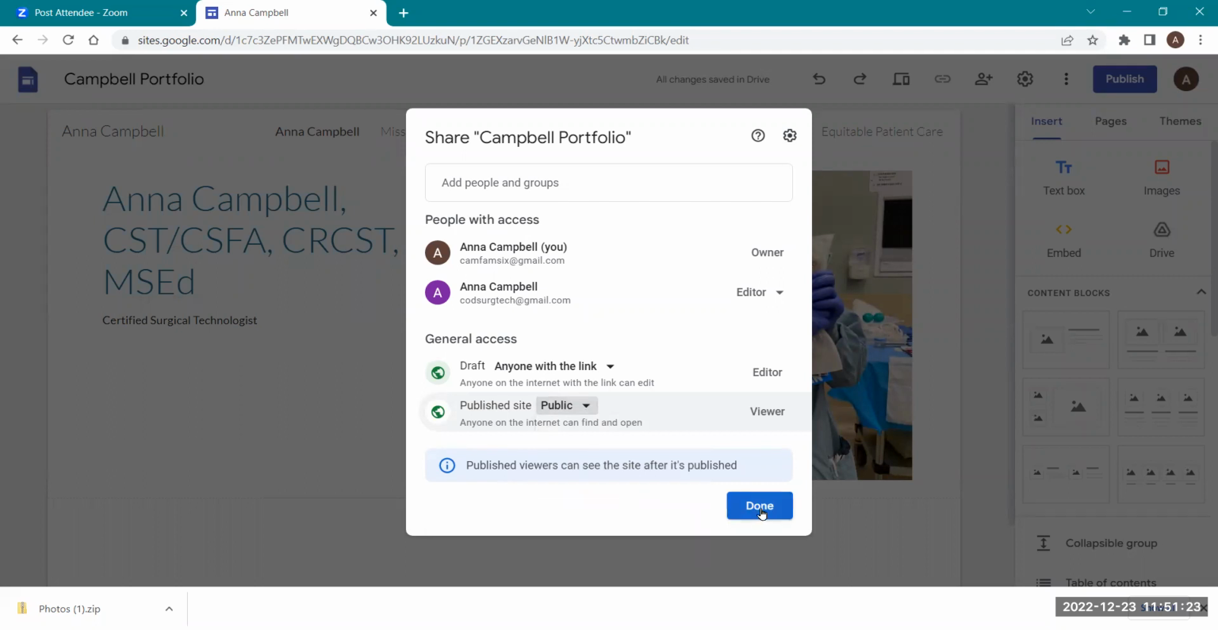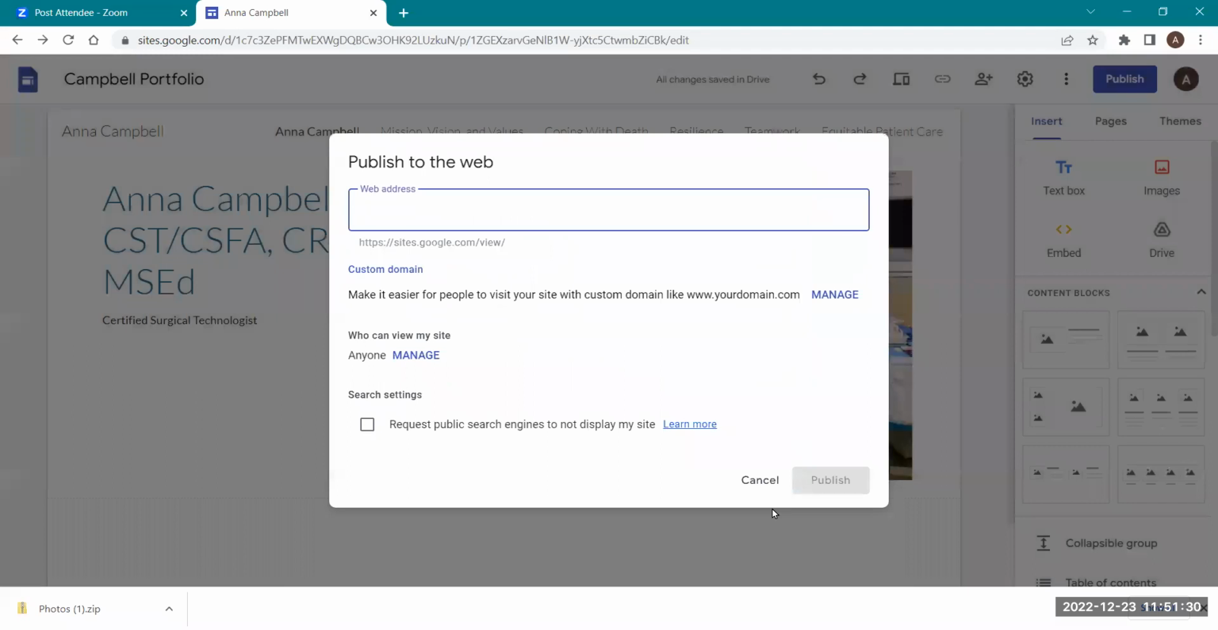I'm not going to publish this one just because this is an incomplete one, but then you hit done after that. After that, it is going to give you your, you see that anybody can manage that. And we are good to go. Okay, I can enter the web address here. If it's asking me for a web address, we can call it Campbell Portfolio. It'll let you know if that site is taken or not. And then go ahead and hit publish.